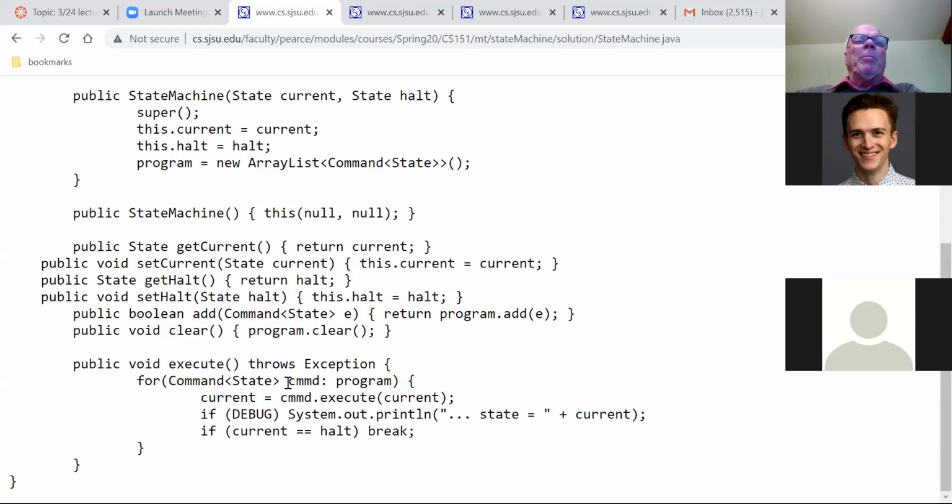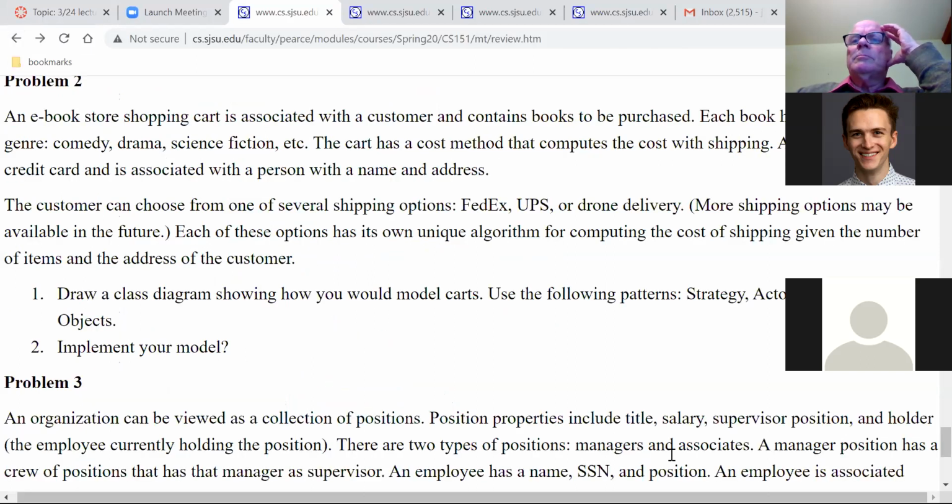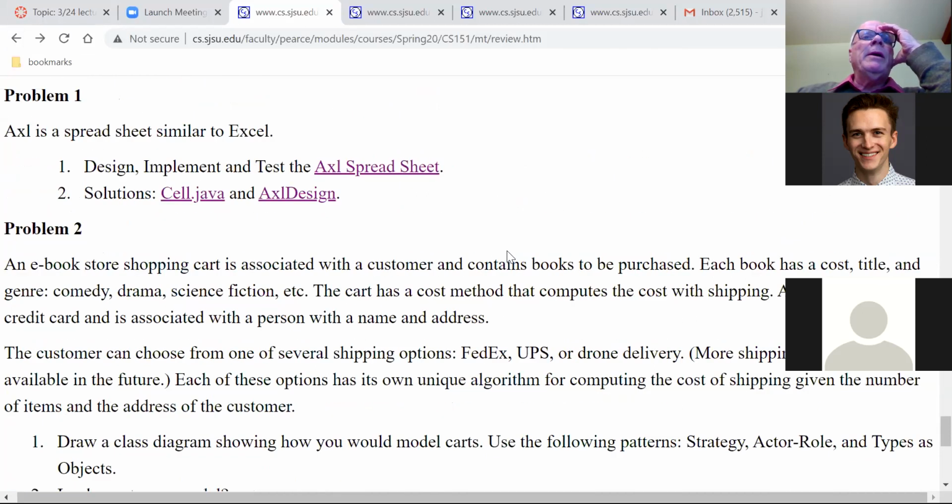And this is, again, an example of that polymorphic programming. I'm going to iterate through all of the commands in the program, and I just execute each command. I give it the current state as an input, and I set the current state to be whatever the output is. So each command, when it gets executed, is telling you what the new current state should be. Okay, if the current state is ever equal to the halt state, I use break here to break out of this loop. So you should know about break and continue for this.